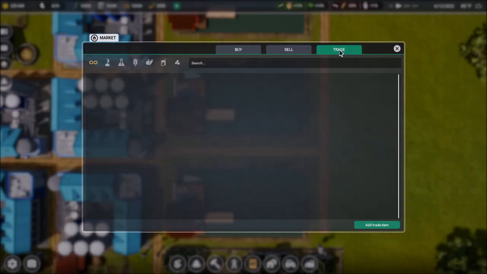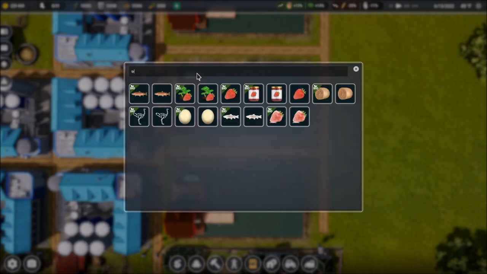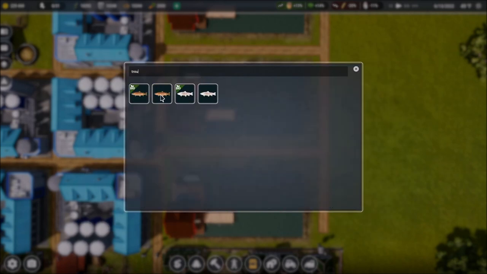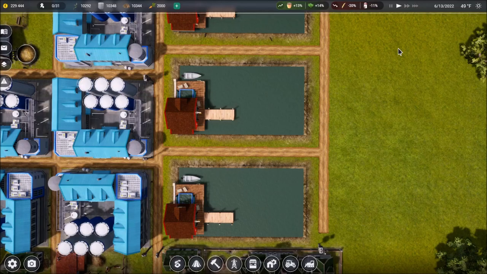So let's set up, for right now anyway. All right, so let's go. Oops, I did it again. There we go. Insert favorite song here. All right, trout meat. And there you are. So sell above zero. Sell it all for right now anyway. Oops, that's me. All right, so let's do that.